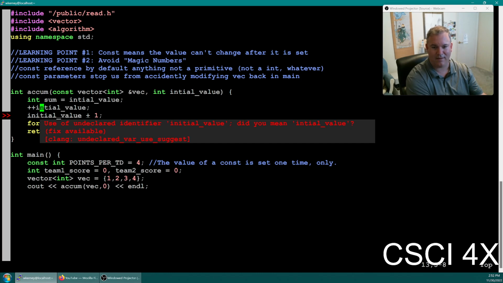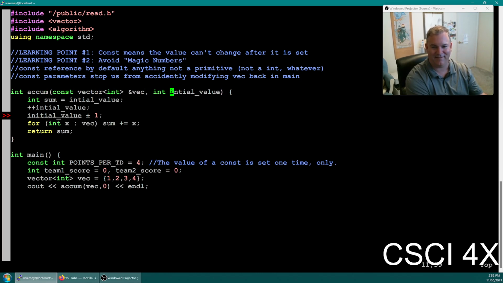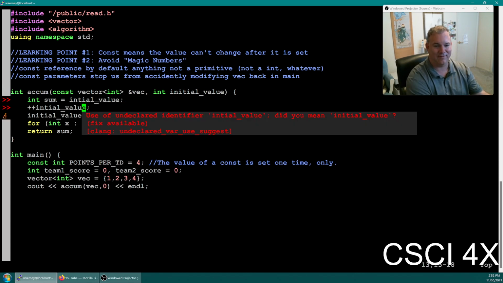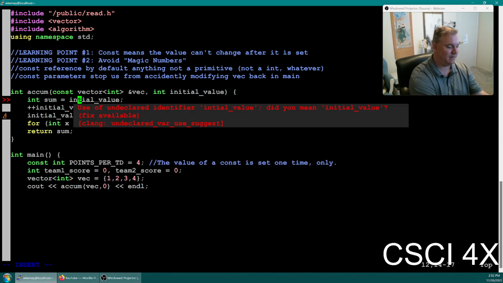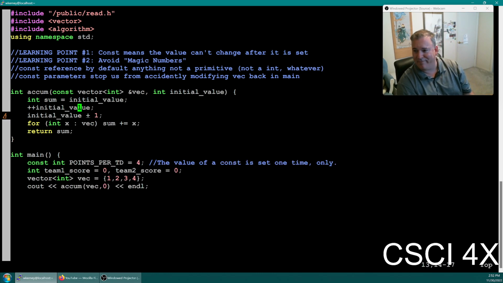Right? And initial, initial, initial. There we go. Initial. Thanks, autocomplete. Yeah. All right, there. So what is the difference between plus initial value and initial value +1? Some students think they're just interchangeable, and they're not. These are quite different things.